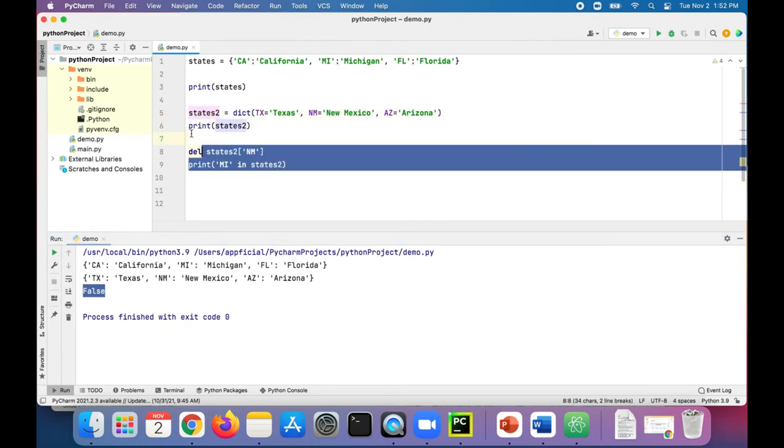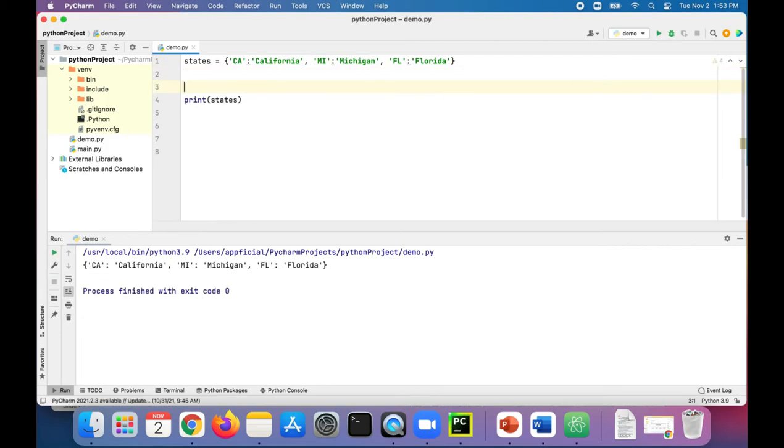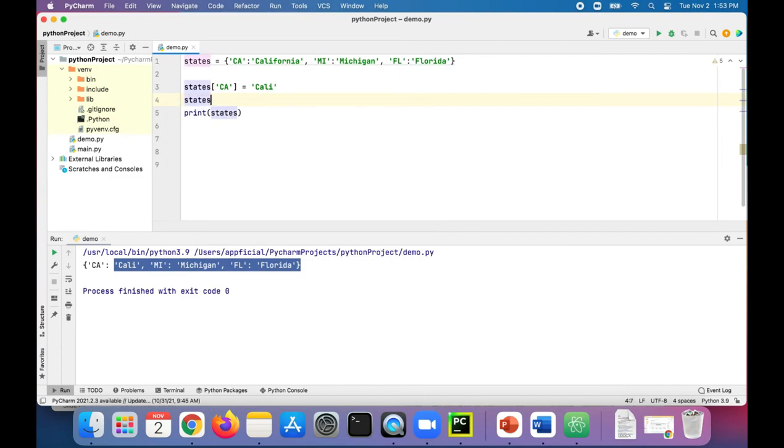We could also modify existing entries. Let's keep this simple. I'll erase a lot of this code. So this will just print out all the states from this original list, and let's try something. Let's say states with key CA. We could change that to just Cali. Now California got changed to Cali. And if we try to say states and add a key that's not even in there, like Texas is not in there, then if it doesn't find that key, it'll just add a new entry. Then when you print out all the states, it'll add Texas to the end of that dictionary.